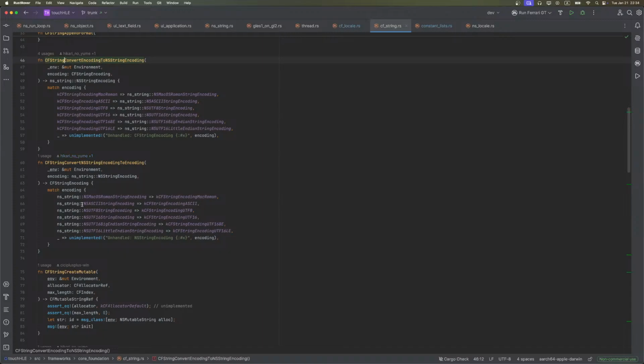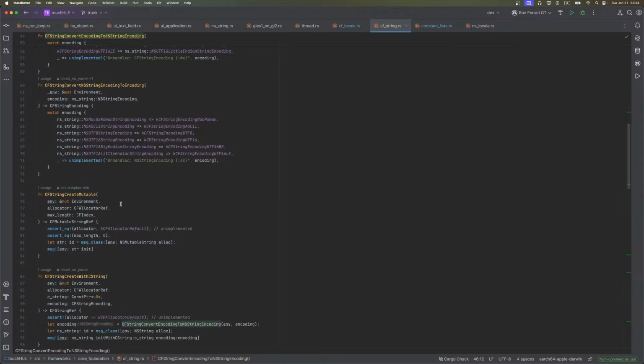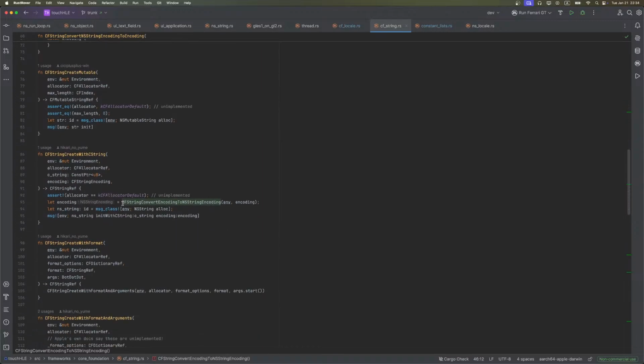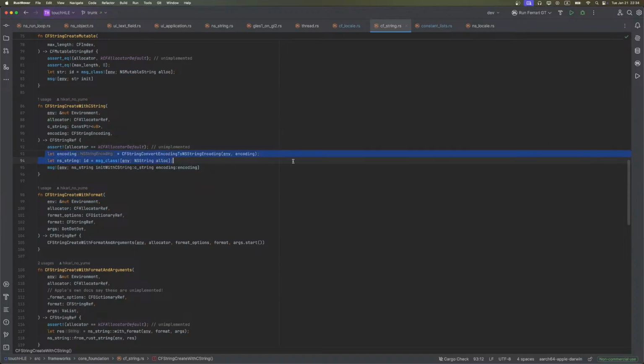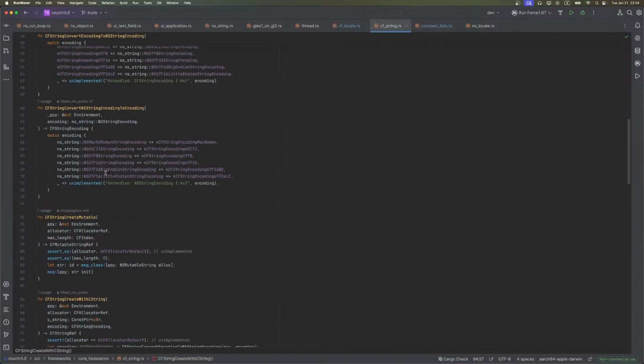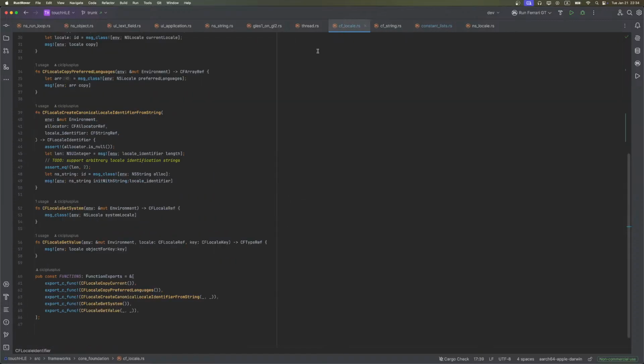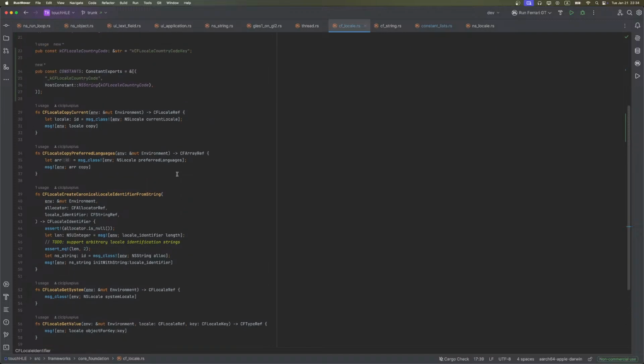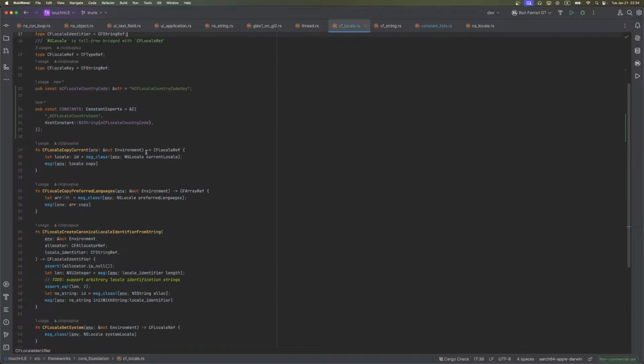which actually encodes the relation between CF string encodings and NS string encoding. And I think we can do kind of the same conversion. So as you can see here, before calling any NS string method, we convert the encoding from the CF string encoding. So I kind of want to do the same for the use case of CF locale country code.